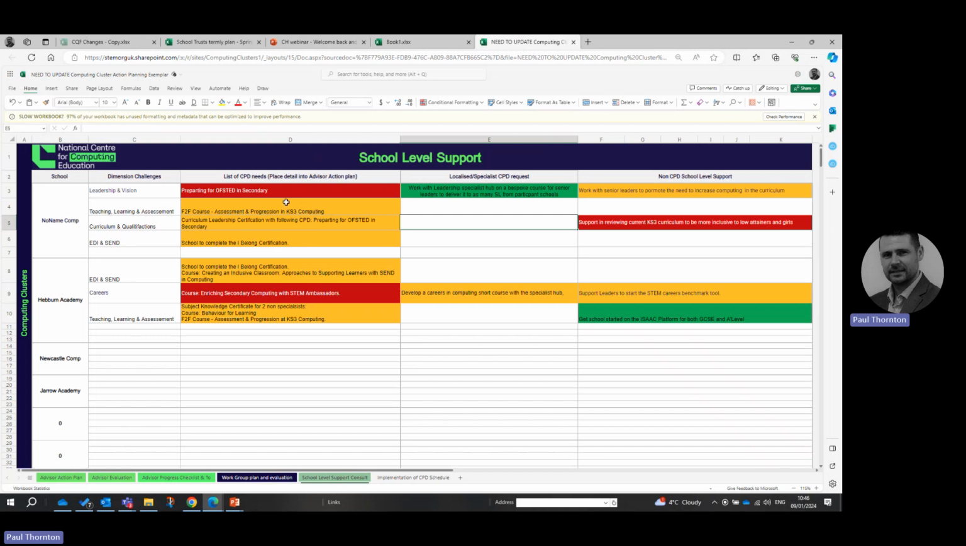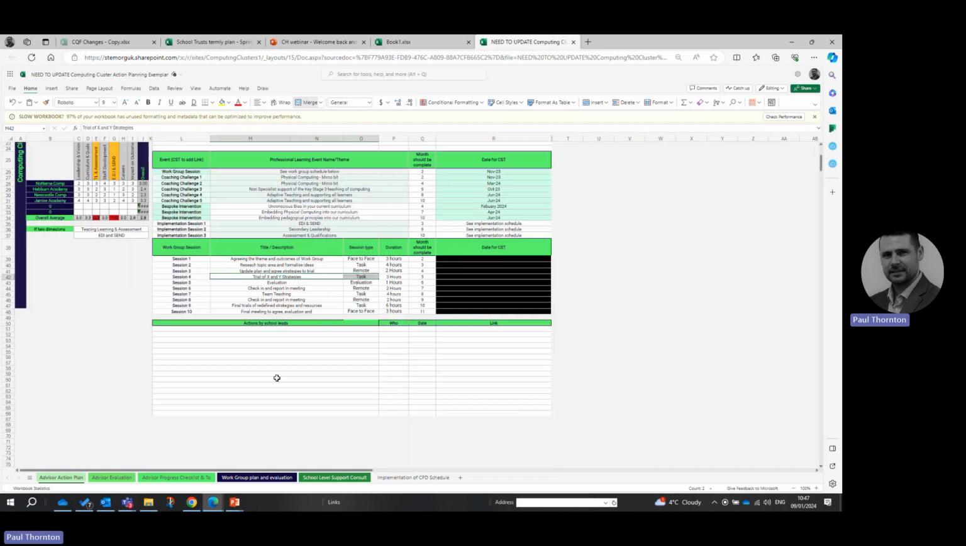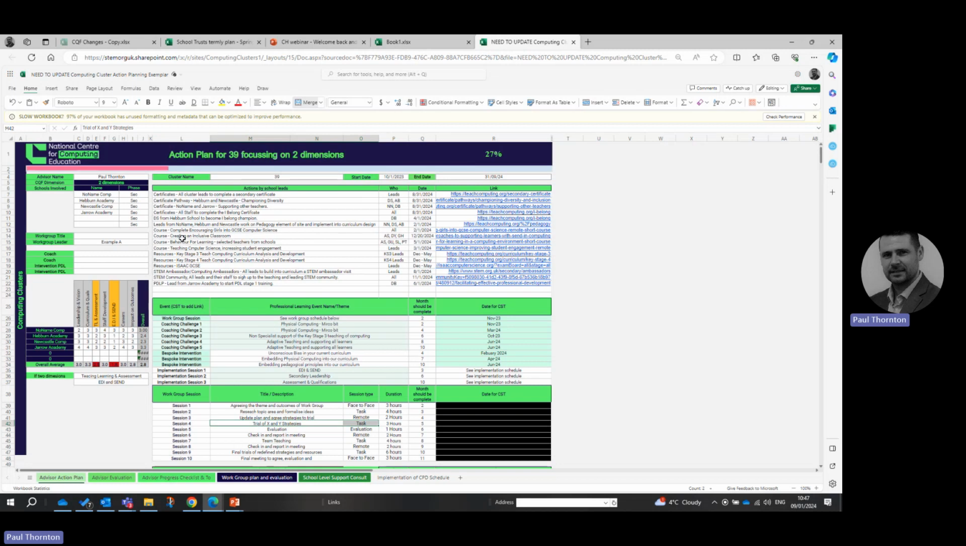Now, the detail doesn't need to be in here really. It's just what is the course that's going to help them. The detail needs to go into the advisor action plan. So work with the advisor and make sure the advisor action plan has a little bit more detail in terms of who's doing what, and the courses. If need be, they can come down the bottom here as an advisor and add some additional ones in, because this is the overview of everything that's going on within a cluster.